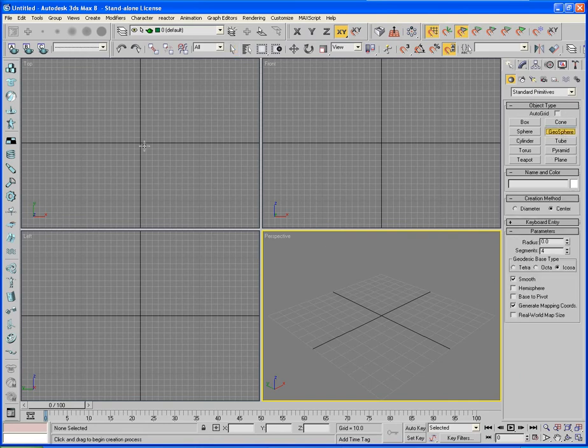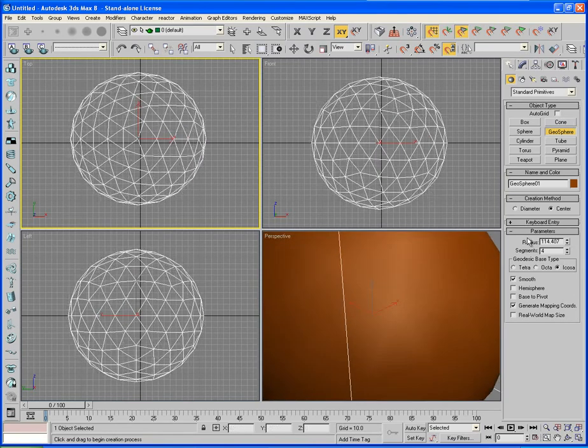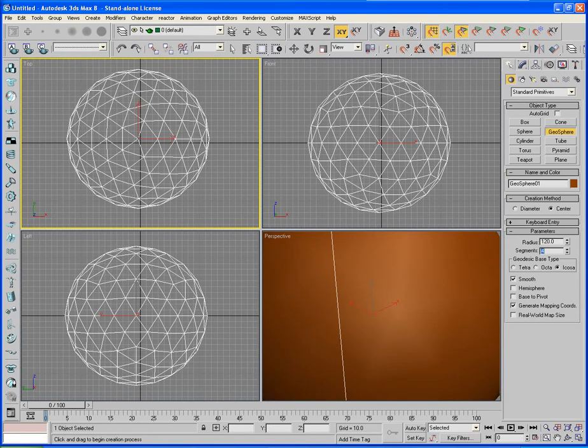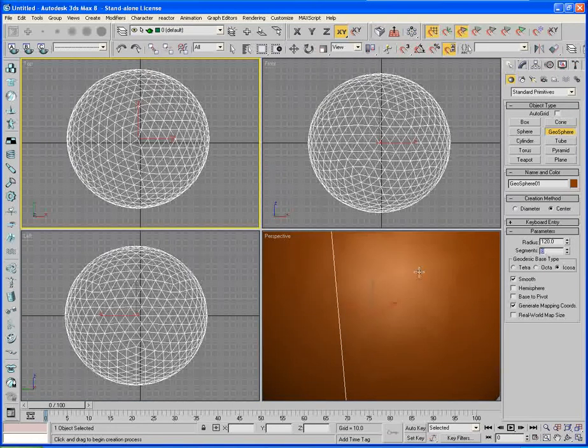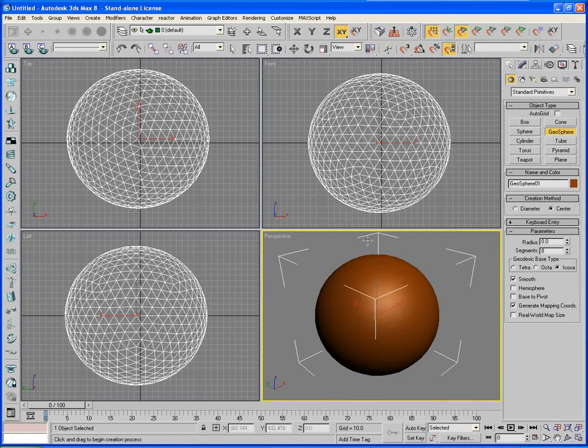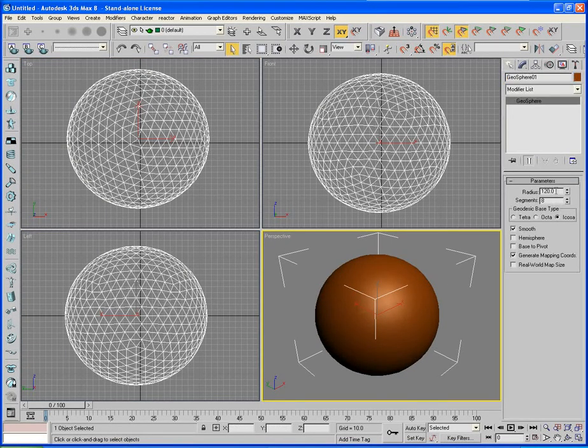Okay. I'm gonna create one with 120 radius and 8 for segments like this. Make sure it's 120 and 8. Make sure the geodesic base type is the default Icosa like this.